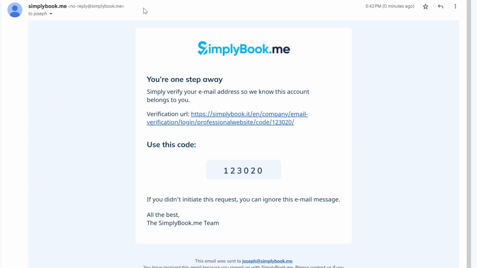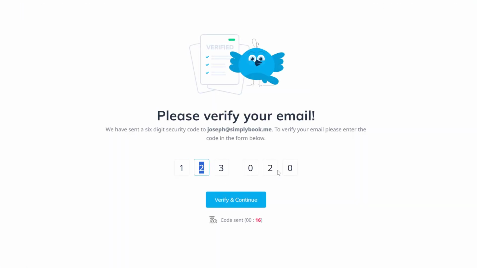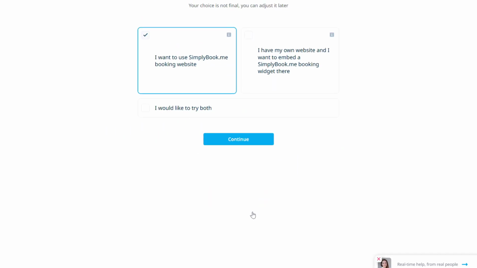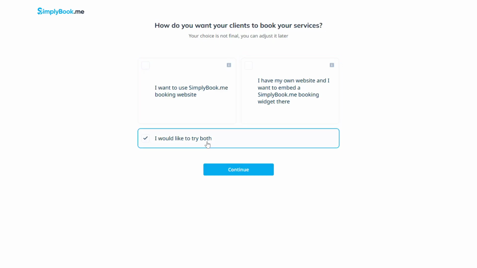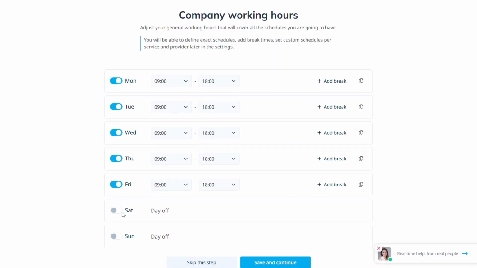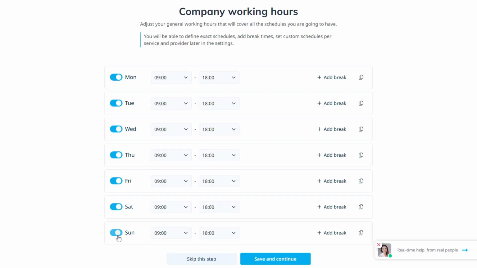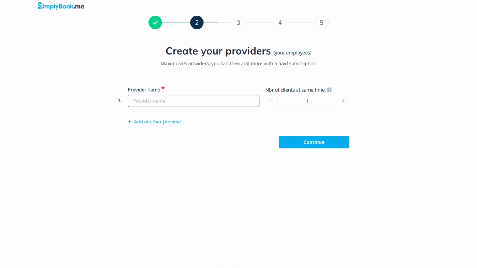Go to your mailbox to verify your account. Then choose if you want to use just the booking page, embed our widget on your website, or both. Set your working hours. Add service providers.